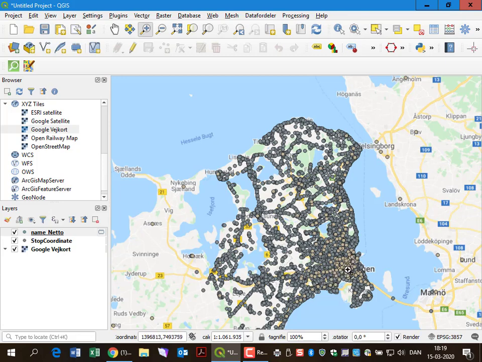Sometimes there's a lot of them, and sometimes there are not so many. But now I'm interested in knowing which of these are close to a public transport stop. Which of these are close to a bus station? Which of these are close to a bus stop? Which of these are close to a train station? To a metro station? All of these things.